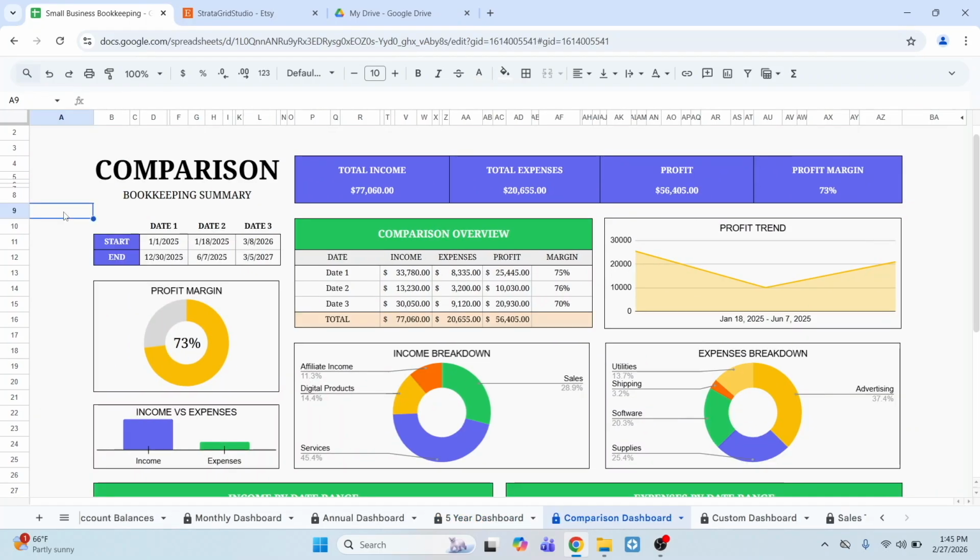Now we're going to move over to the comparison dashboard. This sheet allows you to see information over 3 different date ranges. So first you want to come over and enter your information into your date range 1, date range 2, and then date range 3. Then, as you can see, there's a comparison overview table, and this breaks down the income, expenses, profit, and profit margin for each date range.